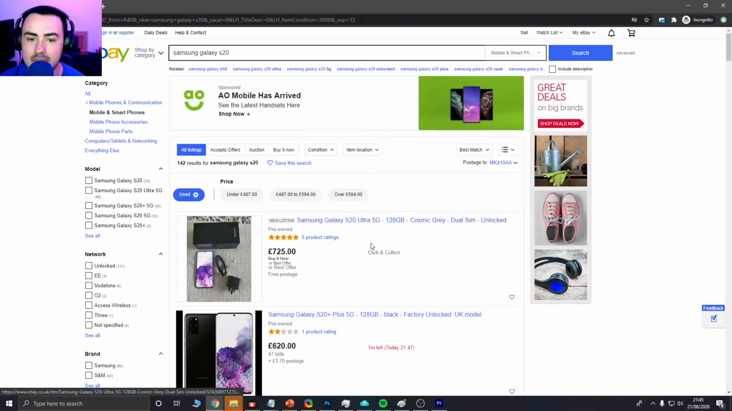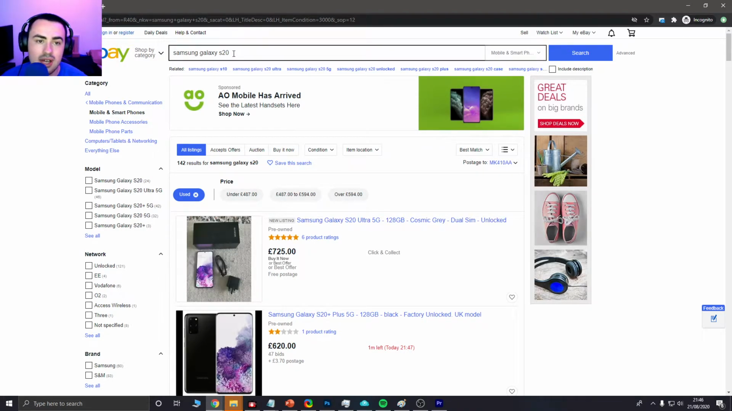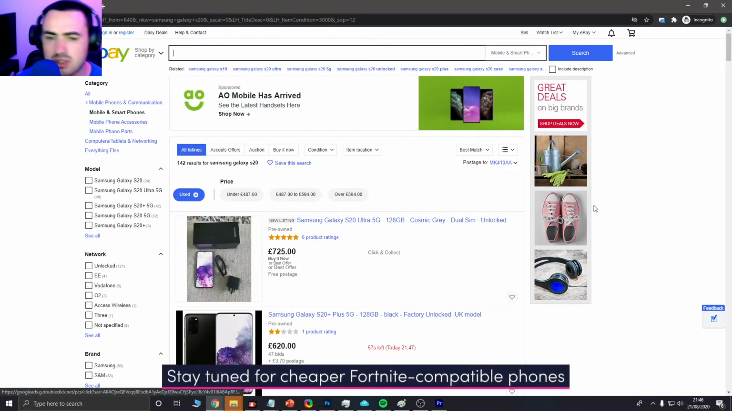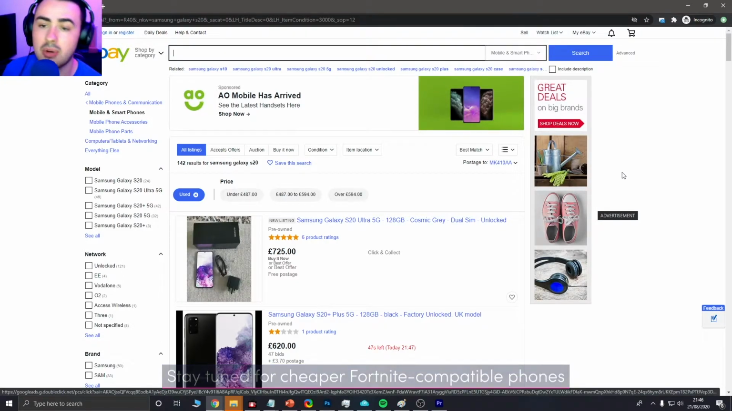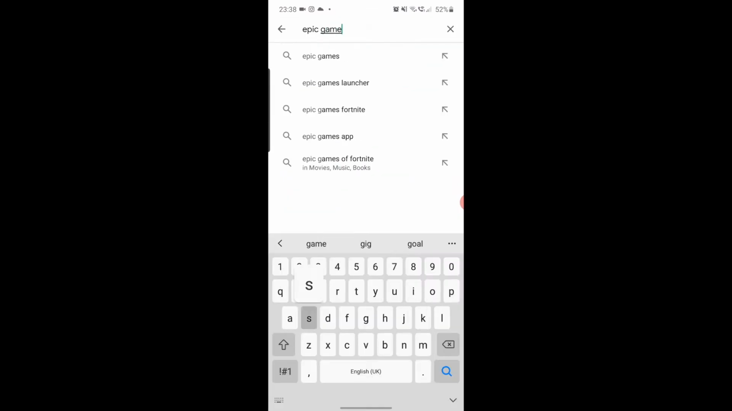That is a lot better value. You can just buy a used Android phone if you really want to. Obviously, there's lots of other alternatives to Android phones. There isn't just Samsung, there's Google and so on. Although if you go into Play Store and type in Epic Games, it's no longer there.